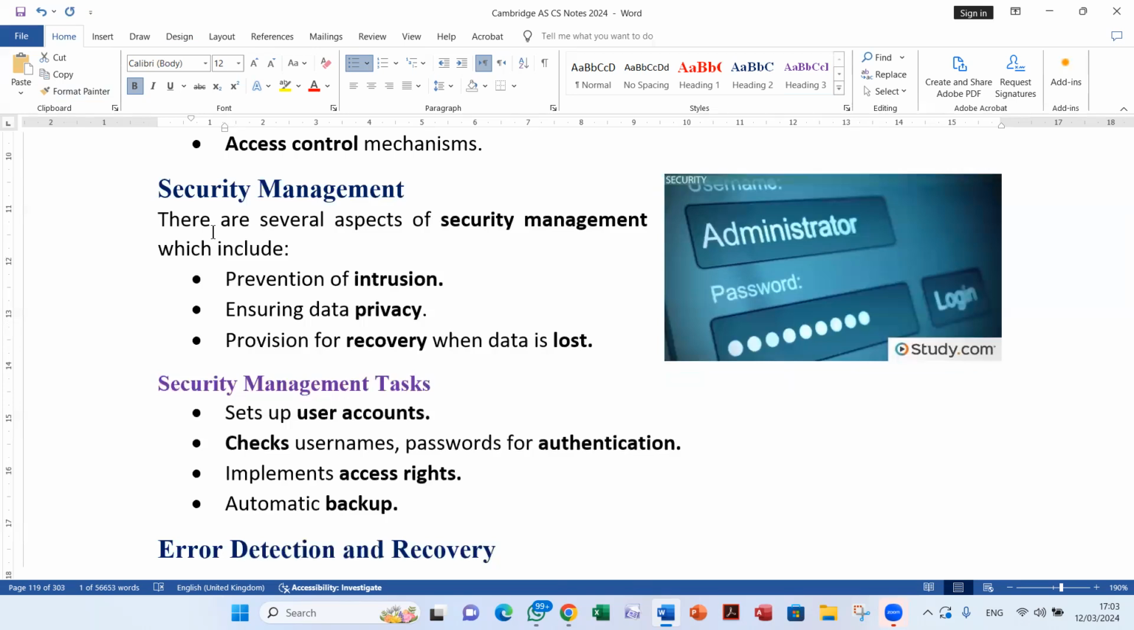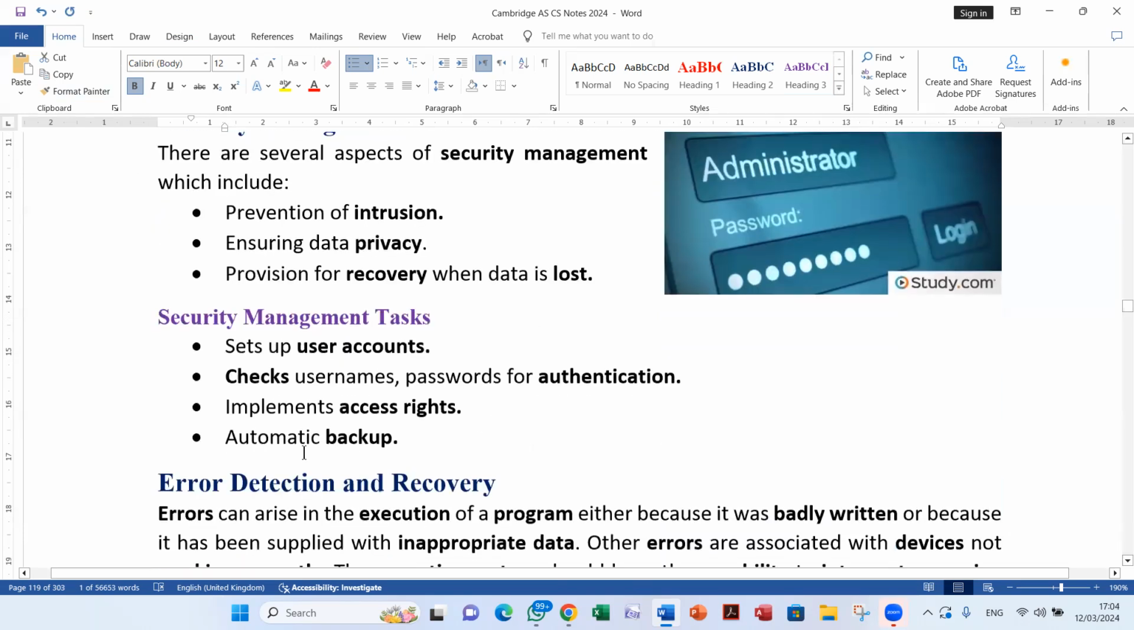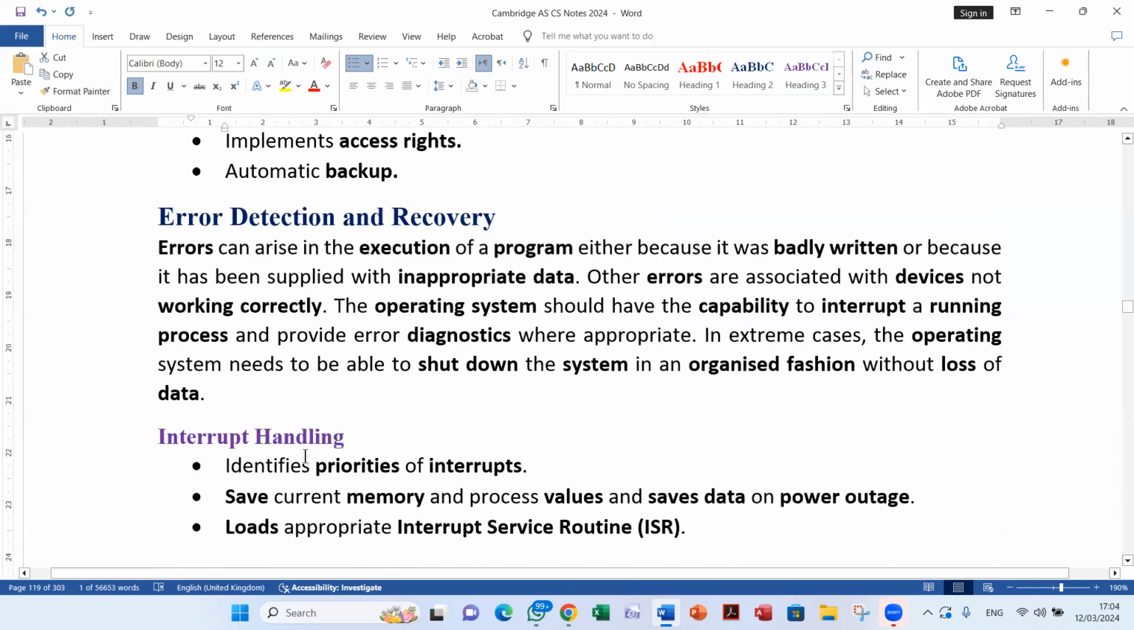Okay? Security management tasks. Things in that color are just copied from the mark scheme. Set up user accounts. To enable security, every user needs to have a user account. Check username and password. Implement access rights. Automatic backup. So you create backups because, among data security, you protect data from loss. Error detection and recovery. You should create backups. So if a file is corrupted, you may retrieve it from that backup.